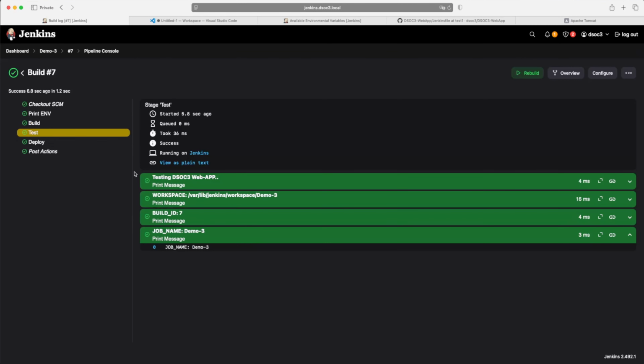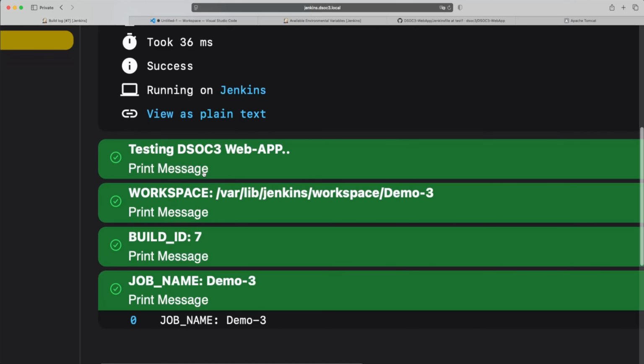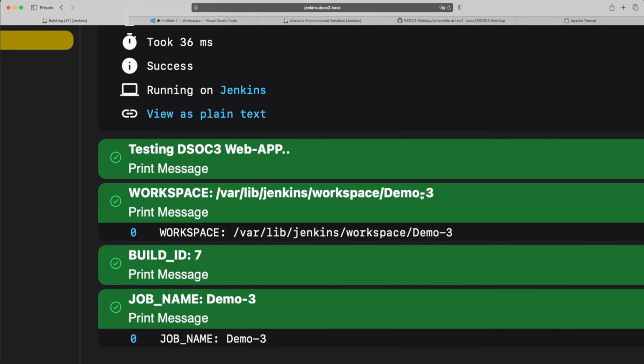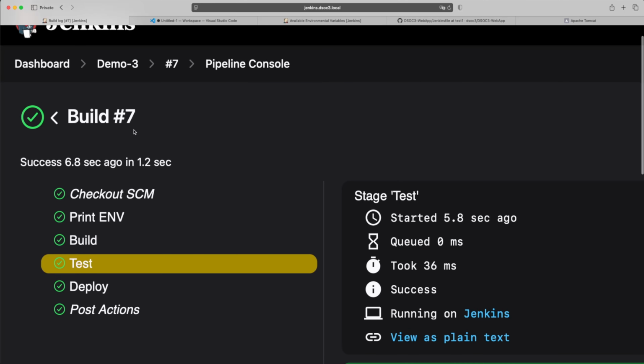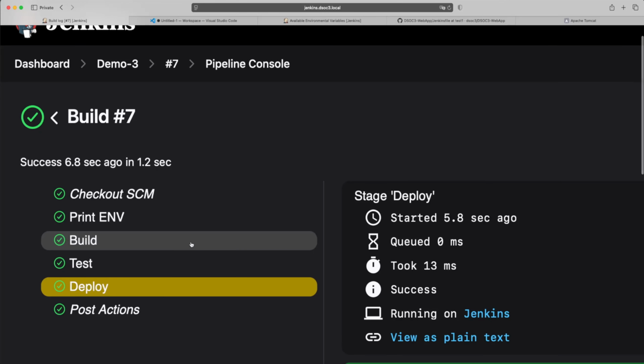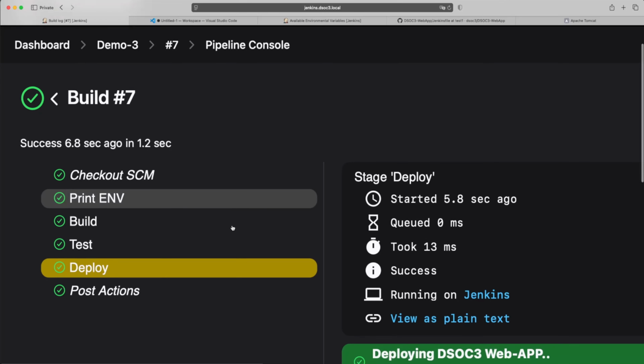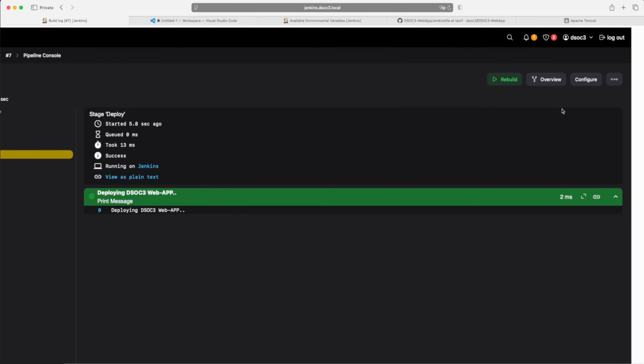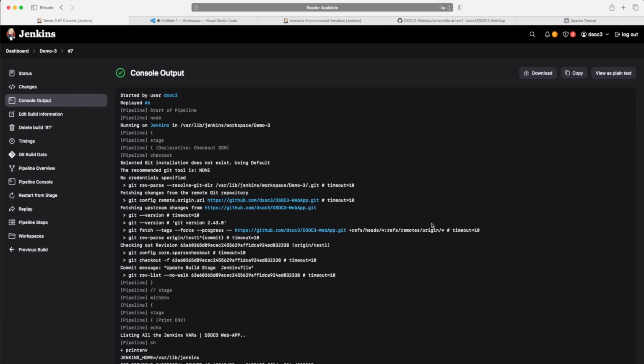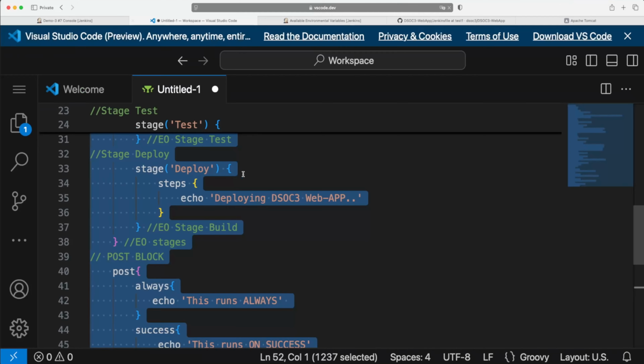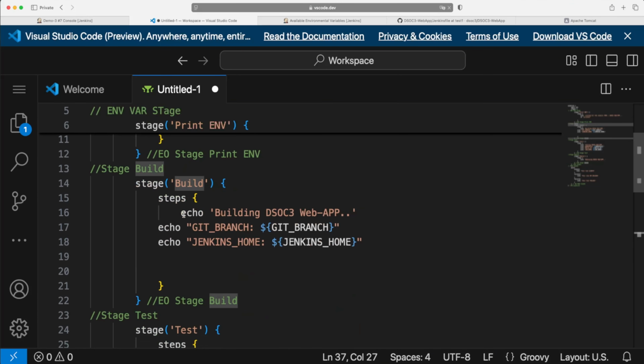Okay, and if I go to the test stage, in the test stage I also have workspace over here. I can also see the printed message, build number, build ID is 7, and job name is step 3, and the same thing is showing over here, right? And similarly, of course, there is nothing inside the deployment, and that's how we use all the available variables inside the pipeline. Okay, so I've shown you how you can use this very simple process, right?